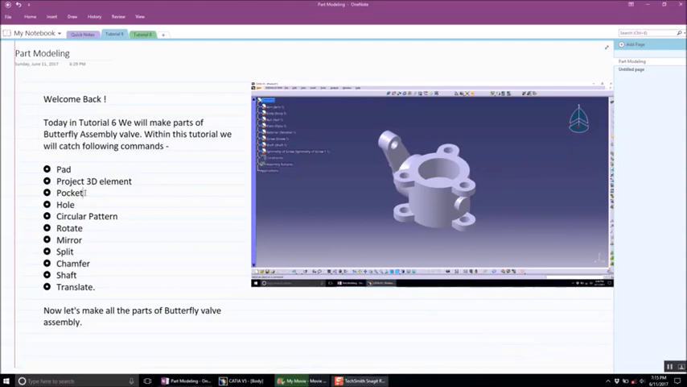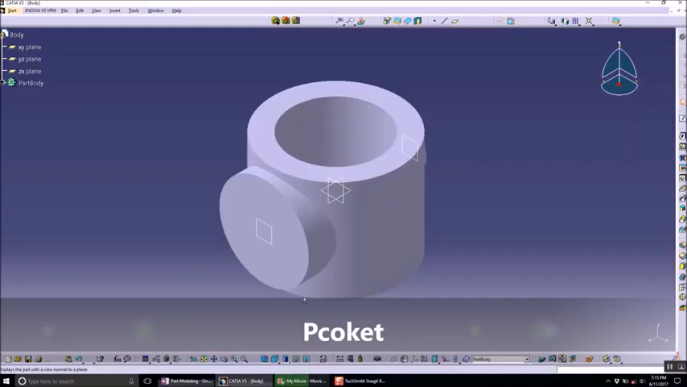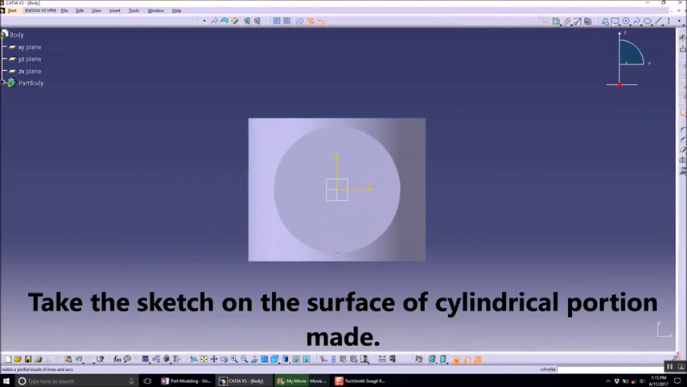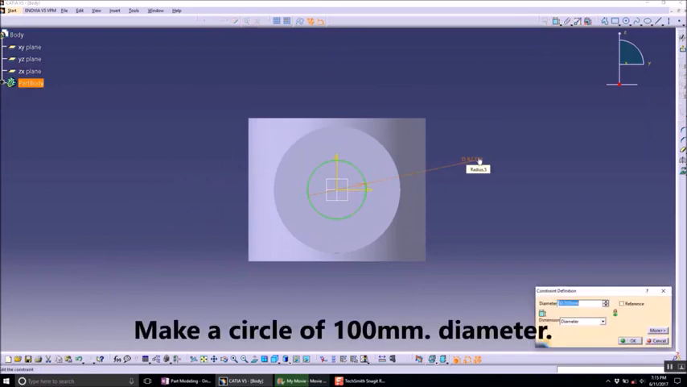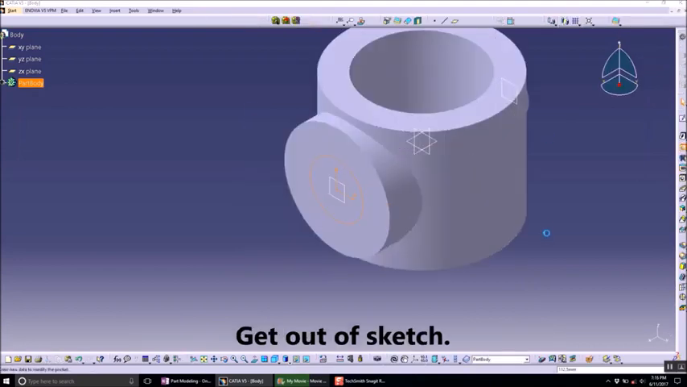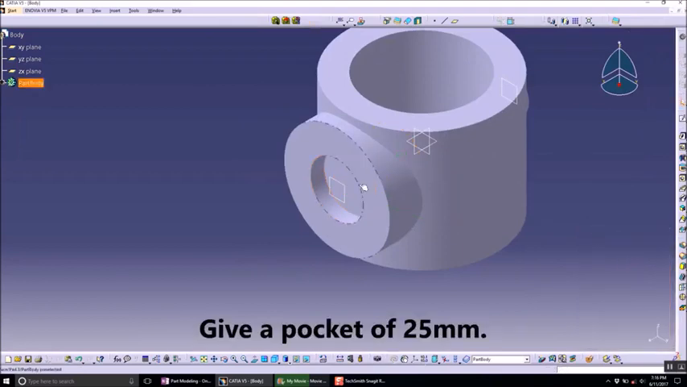is created. Next is our pocket command. So we are going to remove the material by pocket. Let's have a sketch on the top surface of this circular profile and make a circle of, let's say, 100 mm diameter constraint. Let's get out of this sketch and give a pocket of 25 dimension.